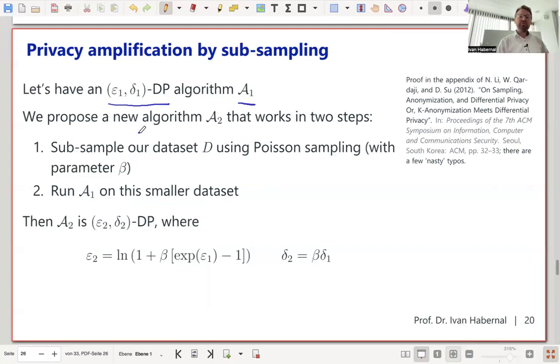And let's propose a new algorithm, A2, that has 2 steps. In the first step, we just subsample our data set using this Poisson sampling that we just saw, from a big data set to some smaller data set determined by the parameter beta. And then we take this algorithm, and instead of running it on the original data set, we run it on this subsample.